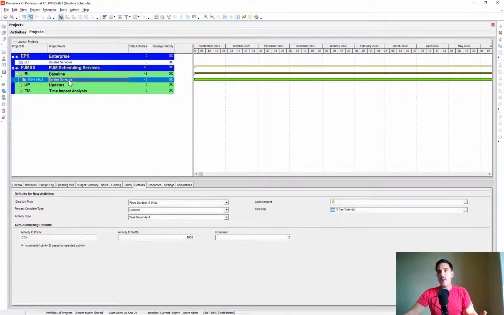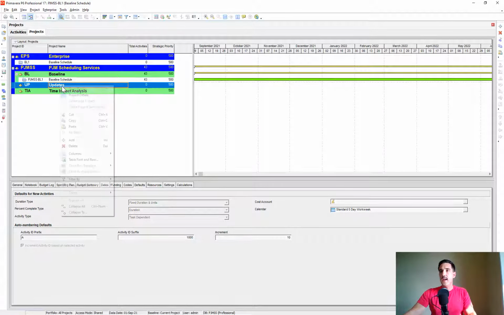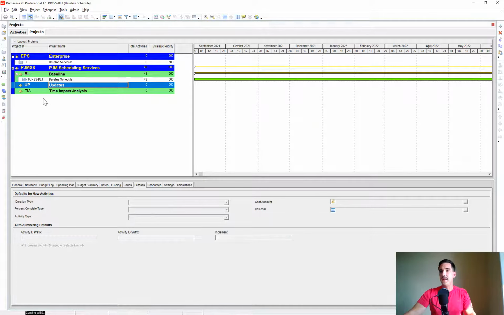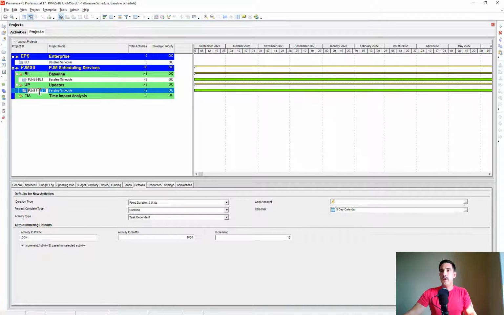So first thing we want to do is make a copy of this schedule. We always want to have previous iterations of our schedule files and save them as separate schedules. So we don't just start updating our baseline schedule without creating a version of it that we can reference back at a later time. So first thing we want to do is copy this, and I'm going to paste this down into our update EPS here. So I'm going to just call this UP1 for update number 1.